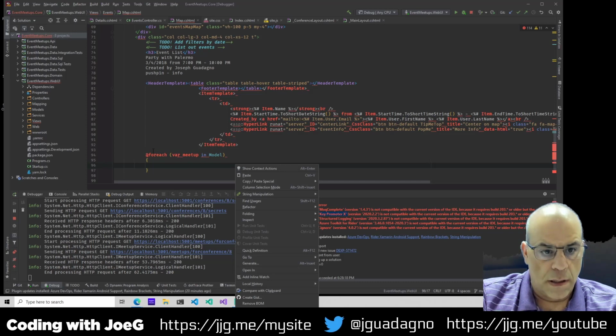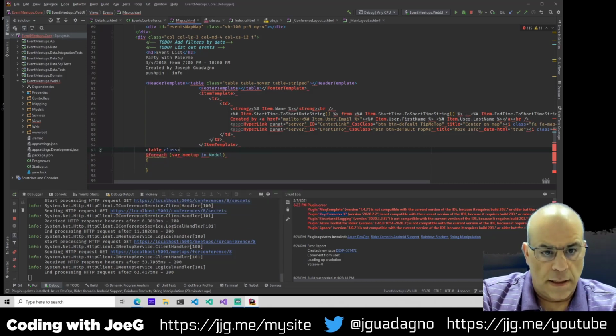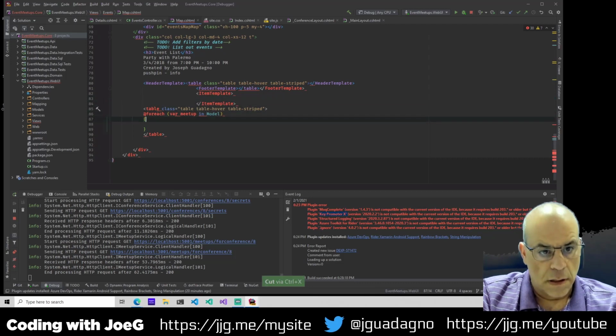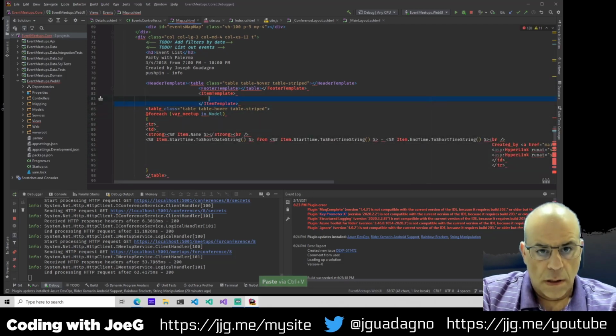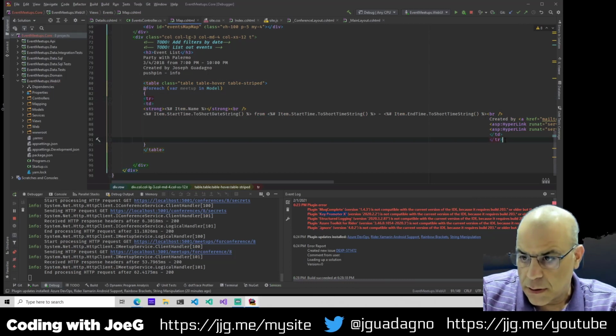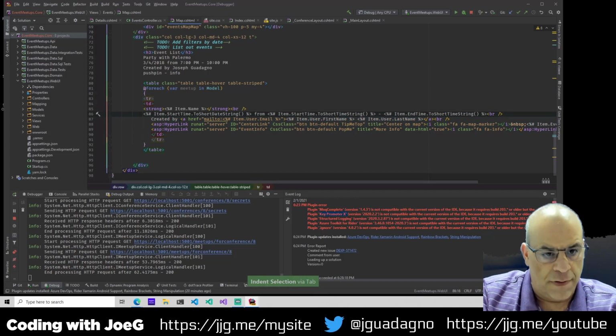Let's see. Table. Class equals table, table-hover, table-striped. We're going to get a lot of red until I close that, so I might just copy this now. Paste it here. Formatting's a bit off, mostly because of the old syntax here.